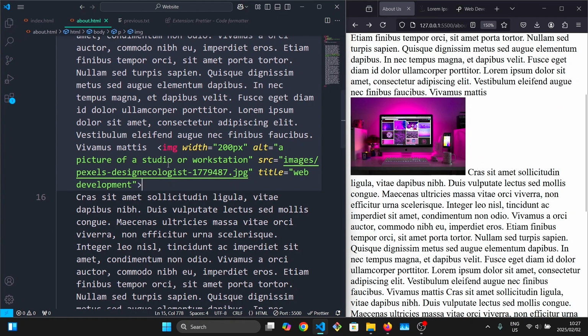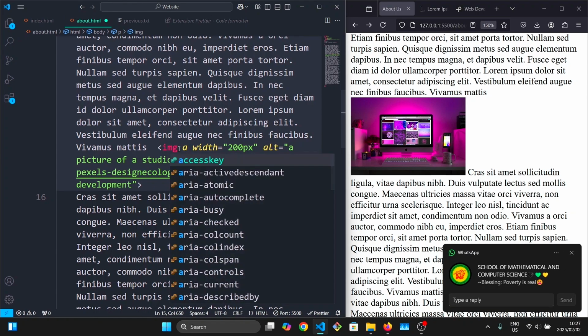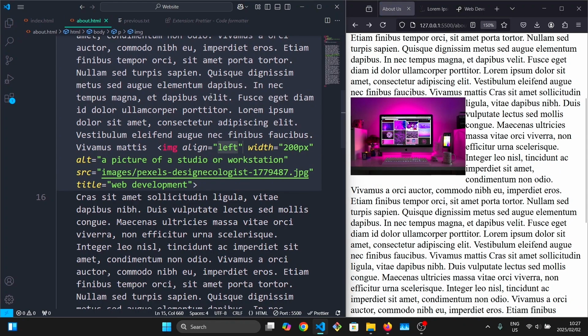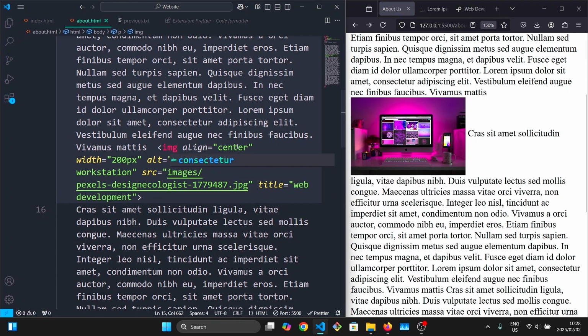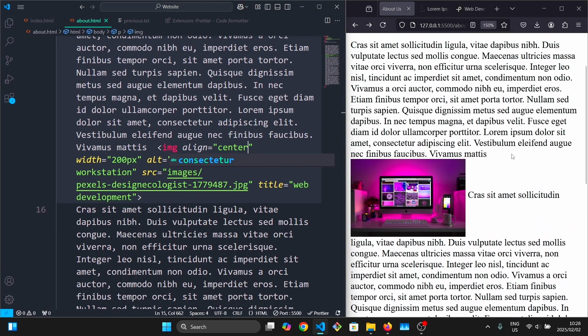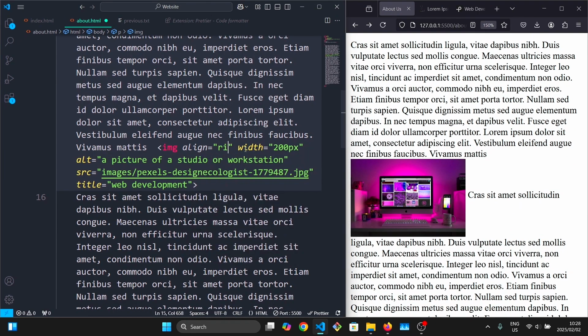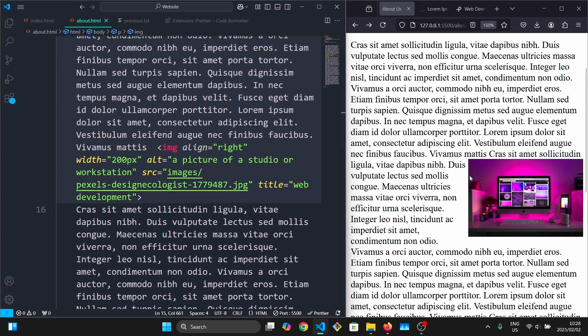Once you've added an image inside a paragraph, you can also use the align tag to align it. As you can see, this will align the image to the left or to the right. Let's say align center. I can say center here, and that will align the image in the center. Or maybe I can say right and save. This will align this image to the right.